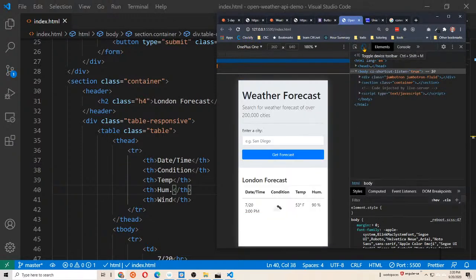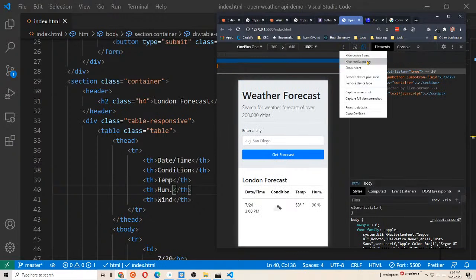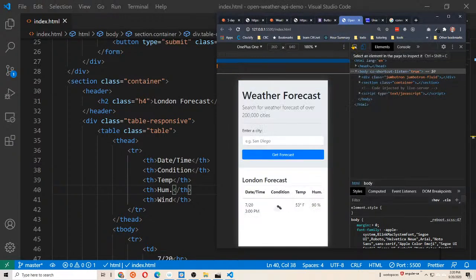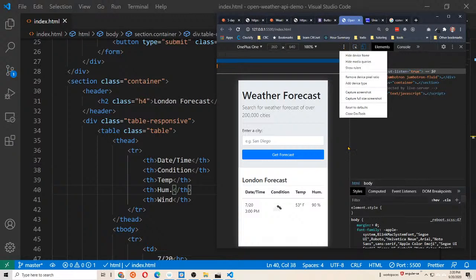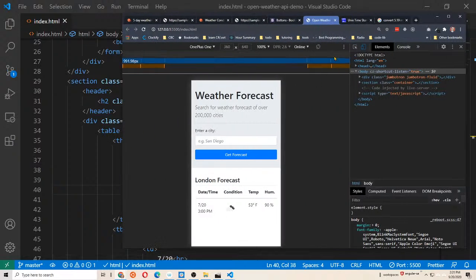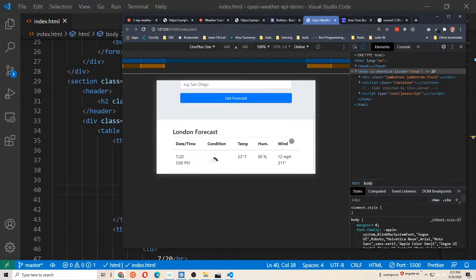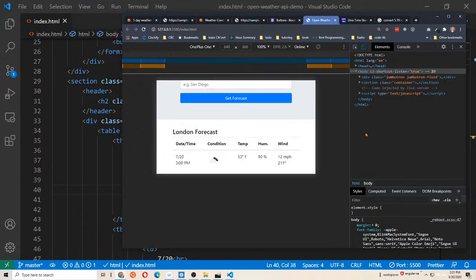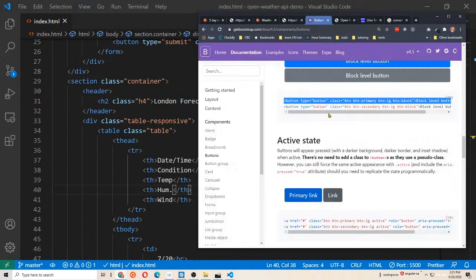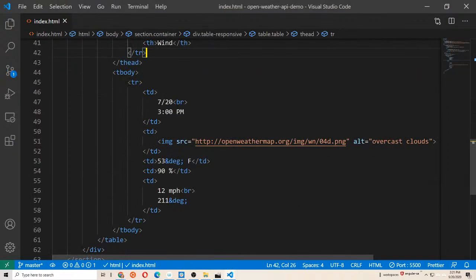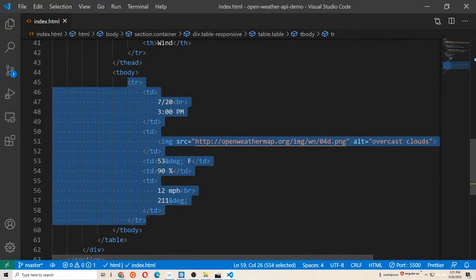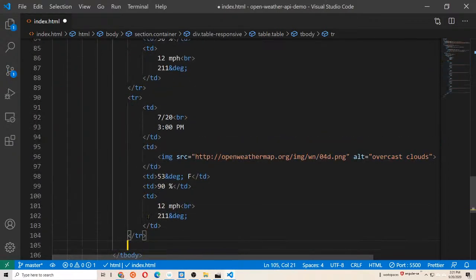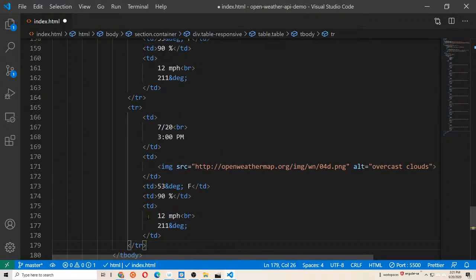Show device frame, no. Show rulers, device type. No, I don't want device type. Show me. Do I just have to make it wider? There it is. Yeah. All right. And I believe the forecast is going to be in 3-hour increments. So there's going to be a lot of rows. I'm just going to put a couple in here just to get a good feel for the preview. So we'll paste a few rows in.